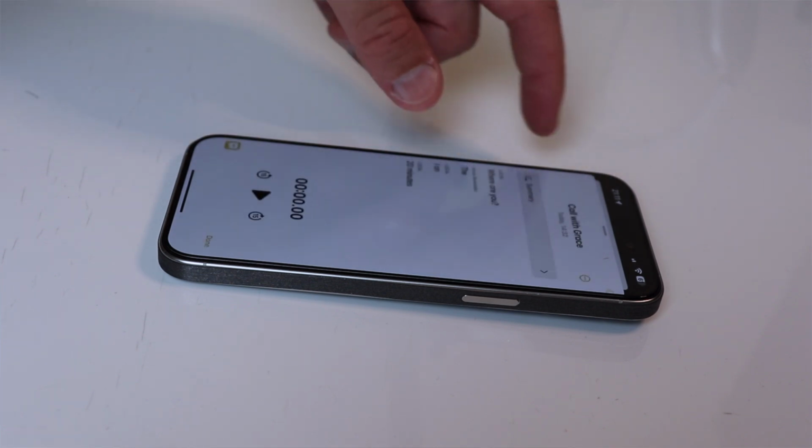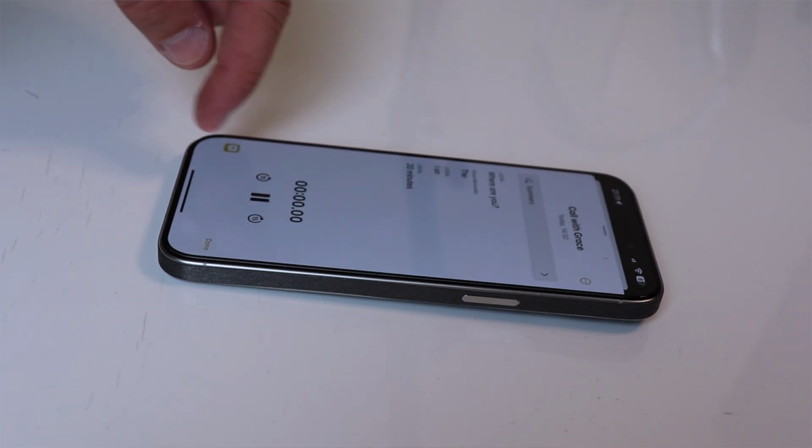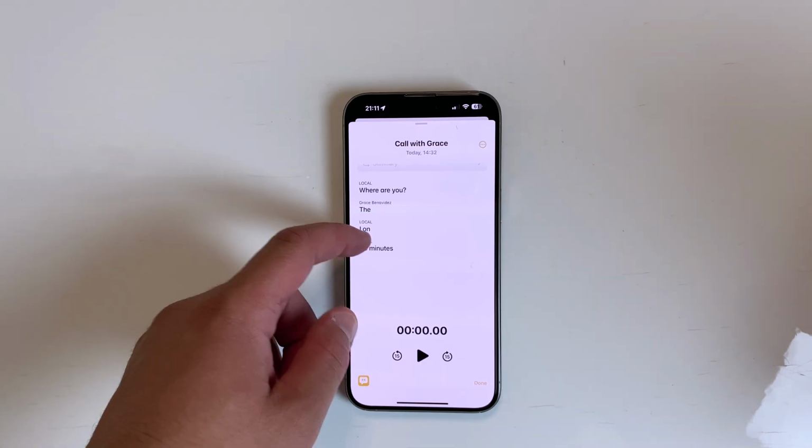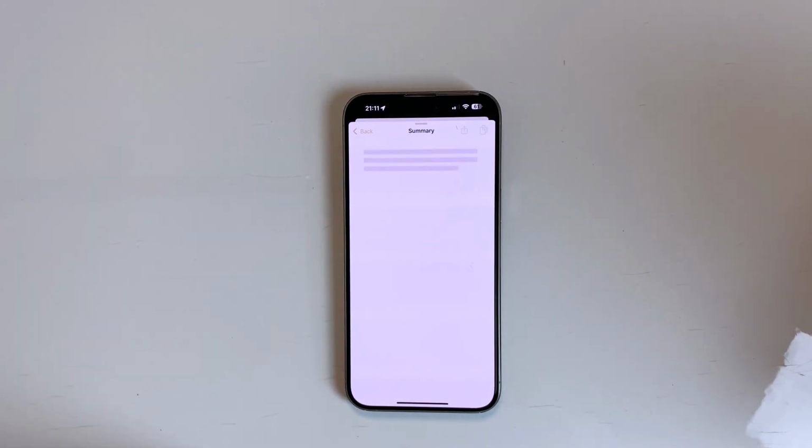You can also search through the call as well. And if I play here, I'm on my way to see you in a bit. About 20 minutes. Okay, see you then. Bye. So that's basically some of the call there.